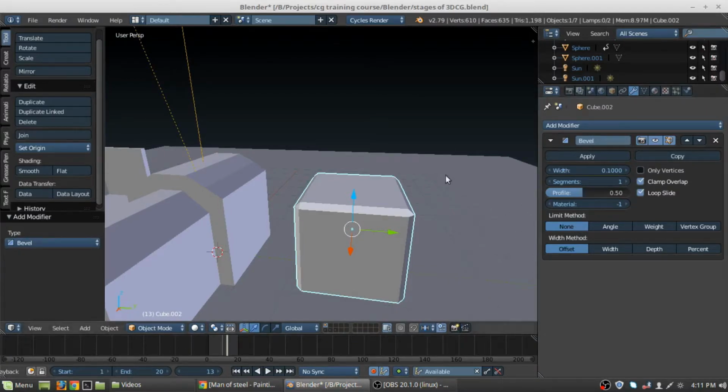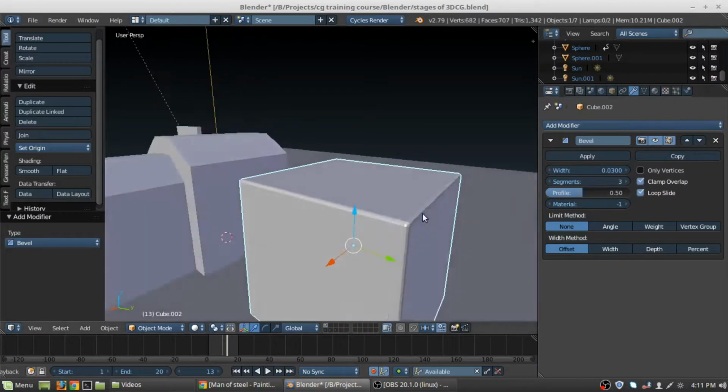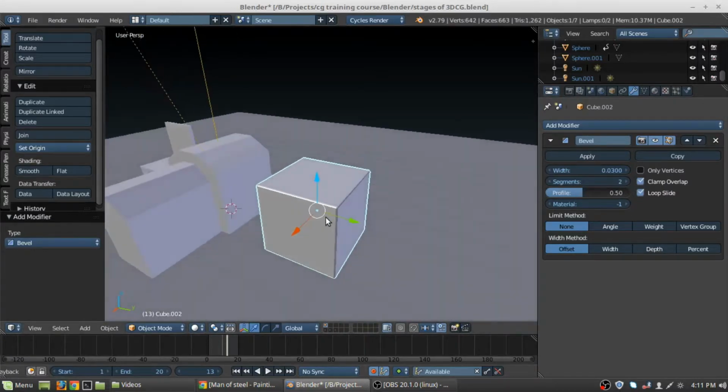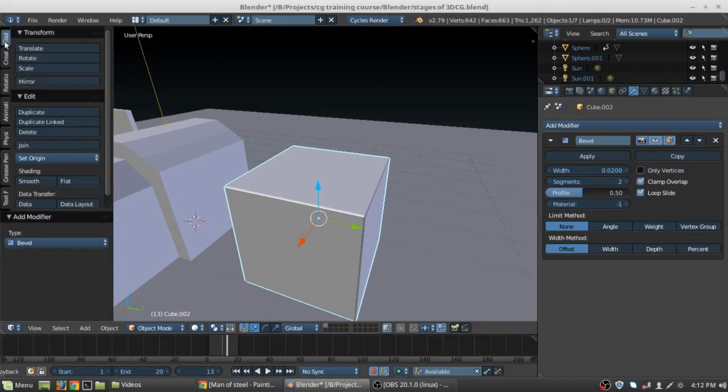So in the bevel properties, let's just dial down the width a bit down to 0.03 and add 1 or 2 segments more. I think 2 segments are perfect. Add a few segments, and I think dial it down somewhat more. Dial the width down to 0.02.